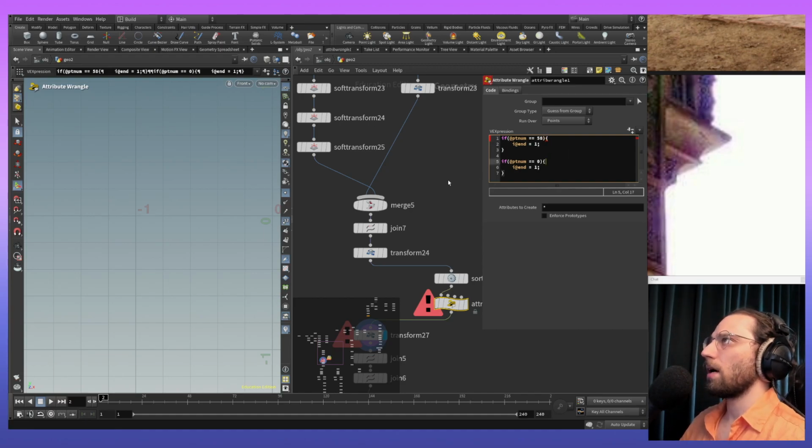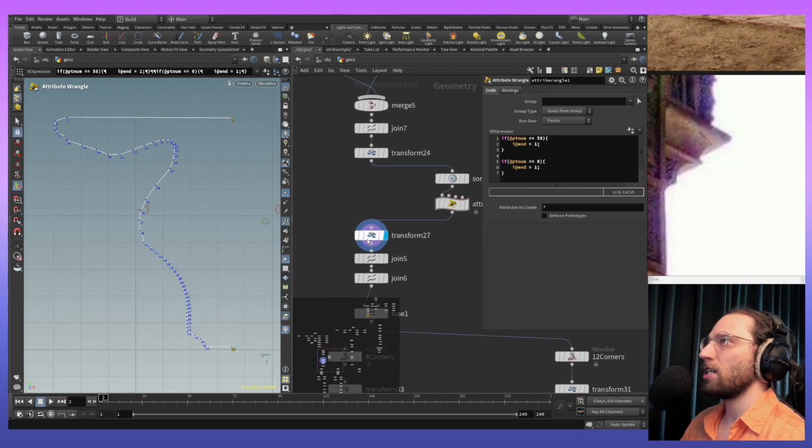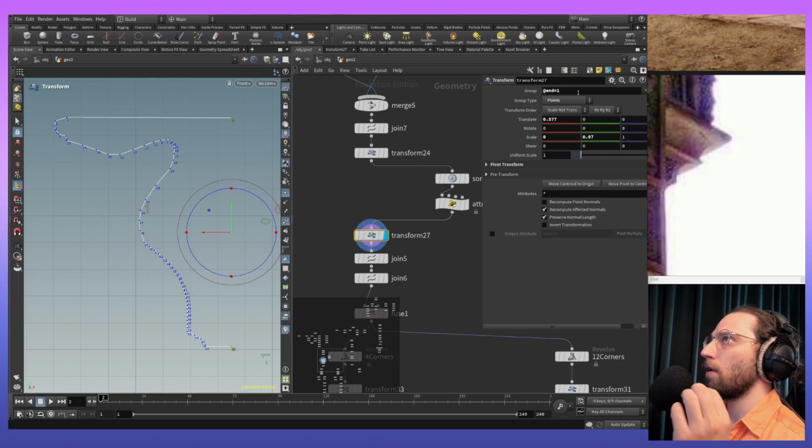Okay, so this is how we had it before, guys. We said if the point number is 58, put it in the end, give it this value of end. And then we said if point number is 0, put it at the end. And then we changed the expression of the transform from point to point, and we said, hey, remember that attribute we just made? We called it at end. Go to it, and only when it equals 1, this is your selection.